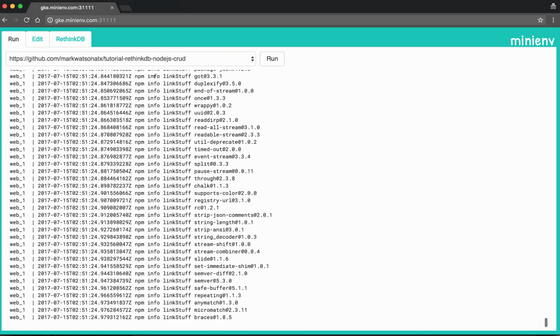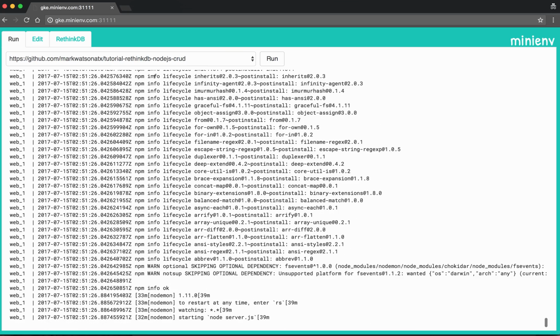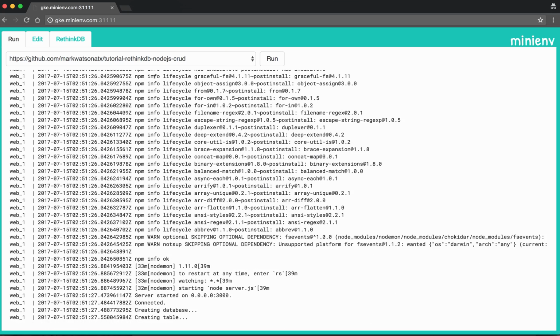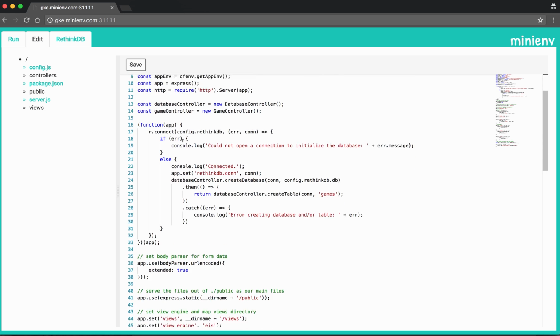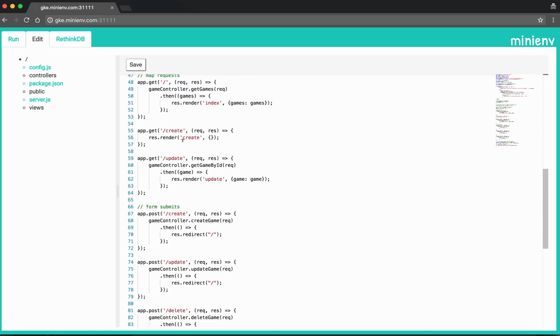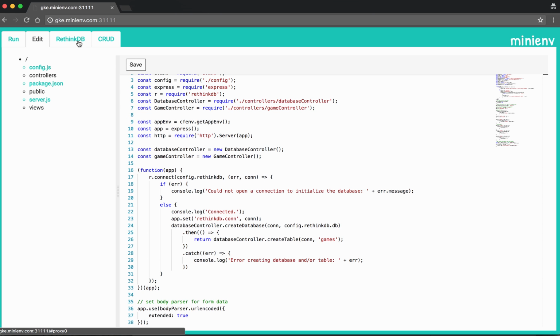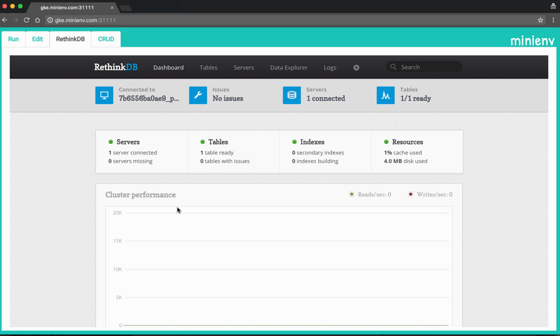What we can see is this Node.js application is basically installing all the dependencies from npm. You can also see this edit tab showed up and this RethinkDB tab showed up. If I look at this edit tab, this gives me the ability to actually edit files in the sample application. So you can see here are the files in the sample application. The RethinkDB tab, this is the actual RethinkDB database that is running as part of the sample application.